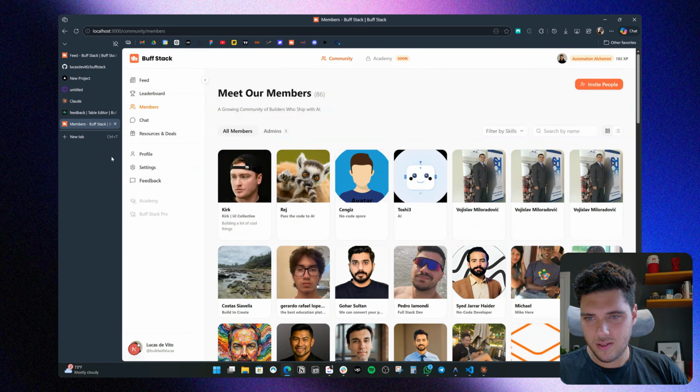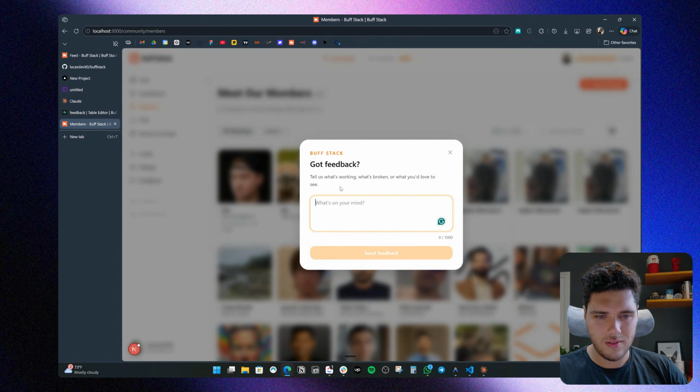I guess it's not that different, but yeah, a little bit, but that's fine. Let's see if it works. So Buffstack, got any feedback? I'd like to have a feature where we can see, I don't know, quotes every day to keep engagement. And this is the feature that the user wants. So let's send the feedback.